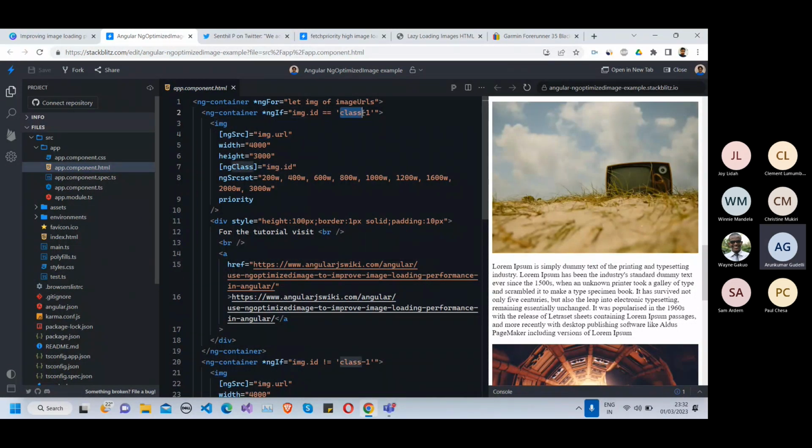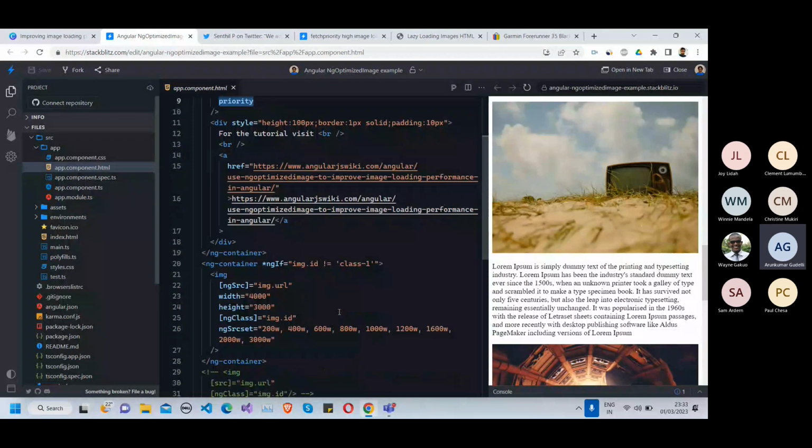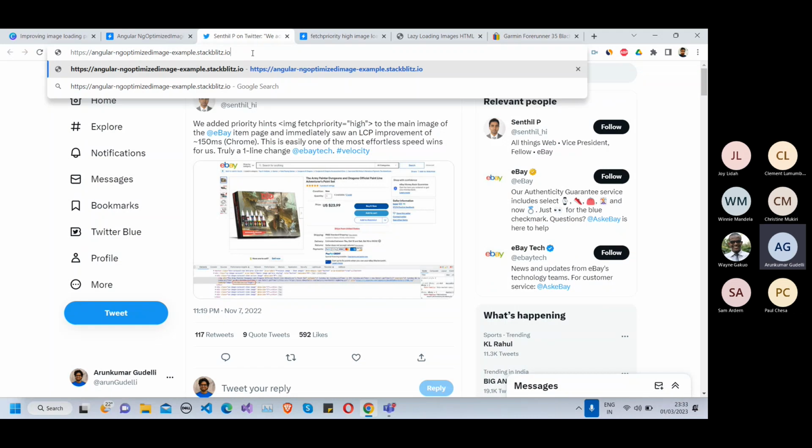Again, if it is the first image, I am giving class 1. I'm using ngFor to load the image URLs. For the first image, I'm adding the priority attribute. For the remaining images, because those are not critical images, I'm not adding the priority attribute. So we will see what exactly it looks like.